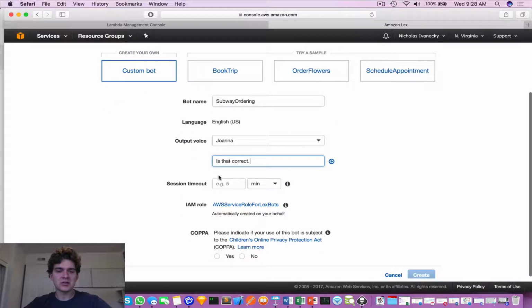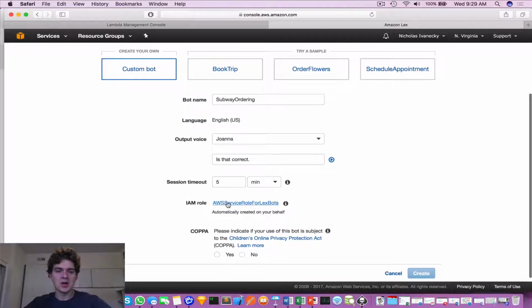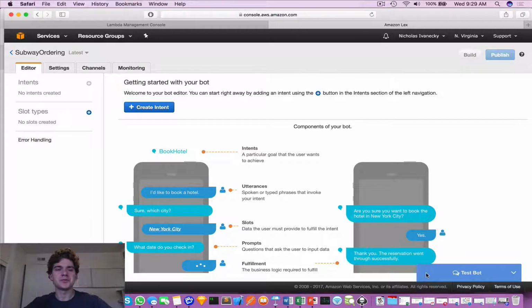In terms of session timeout, we'll give it 5 minutes. It already gives us the user role, so AWS service role for Lex bots, so we'll leave that alone. And we have to also indicate if this bot is going to be subject to the Children's Online Privacy Act. In our case, no, we do not need to worry about that. So that is it there. So we'll create our bot.